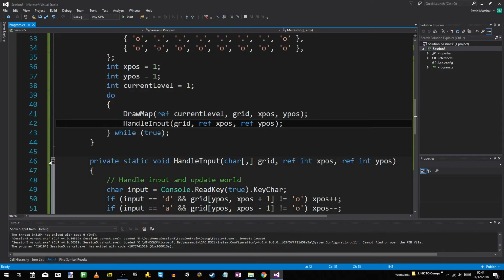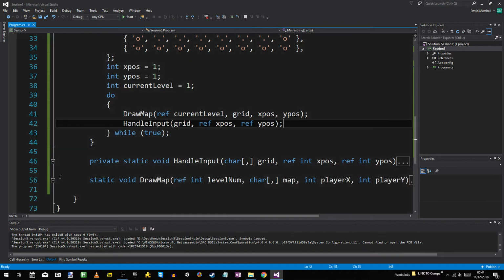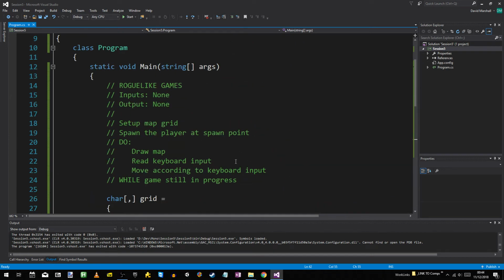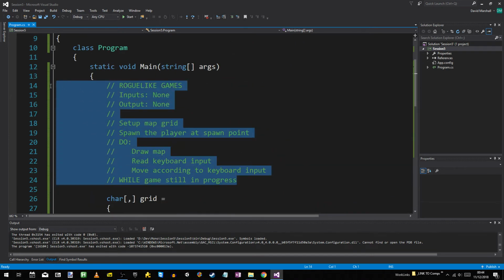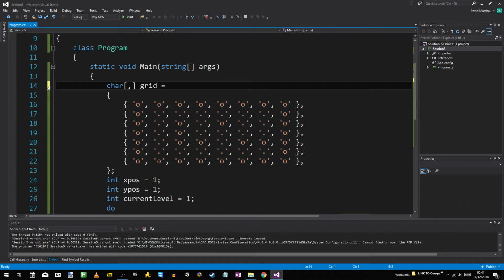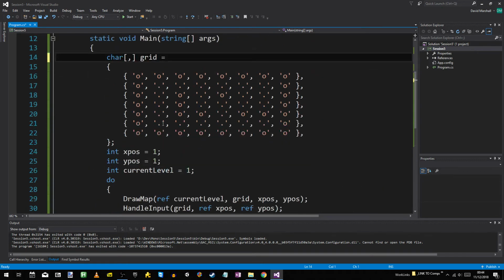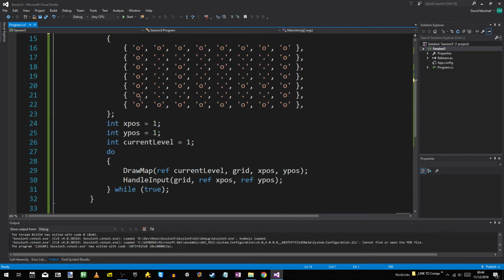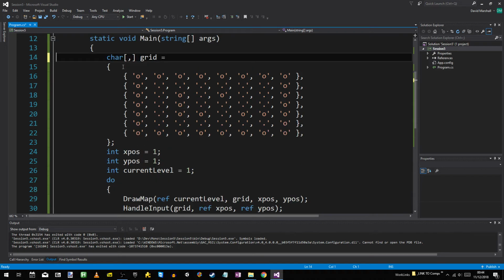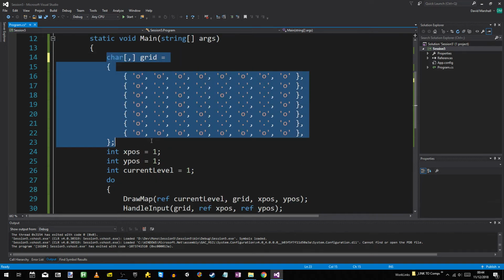So now we've got, oh, by the way, don't forget you can minimize these. So there's our input, our draw map, and we've done all the pseudocode, so I'm going to take that out. And our actual main game code is now looking fairly slim. You could even go a bit further and say, here's our grid setup. Put that in a method if you wanted as well.